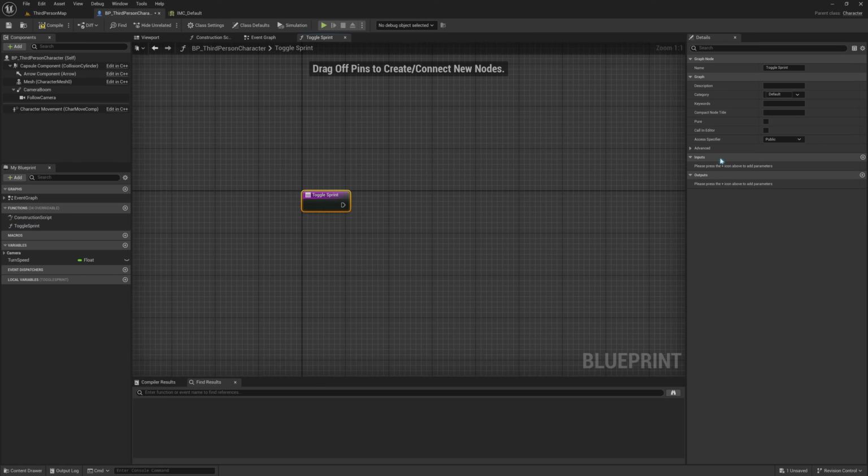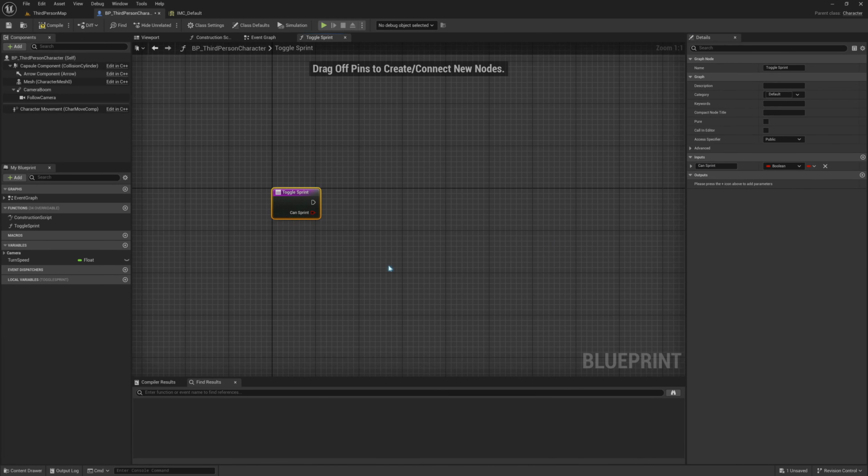We would like to add an input first of all. We'll call it a boolean, and we'll just call it can sprint for now. I'll probably change that later on because when I add a stamina system, can sprint will probably already be used. So whatever, we'll just call it can sprint for the time being.